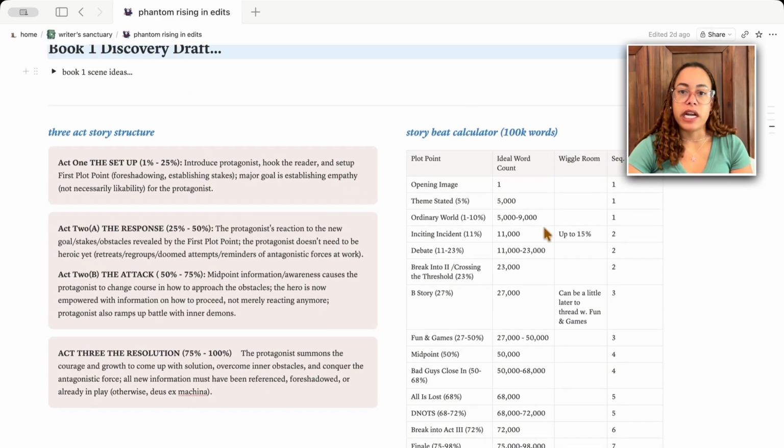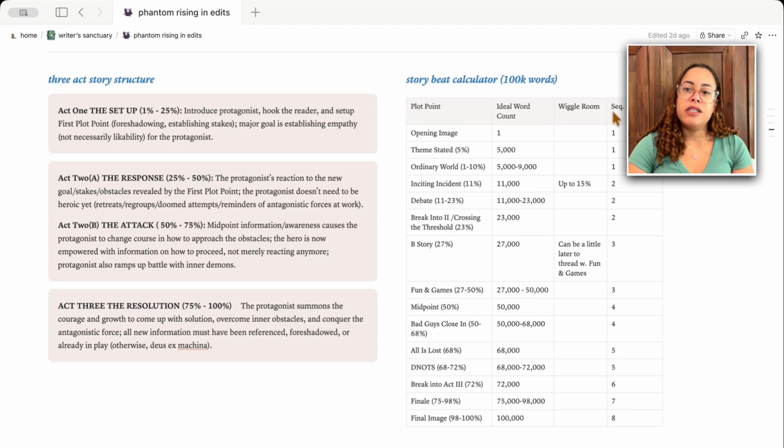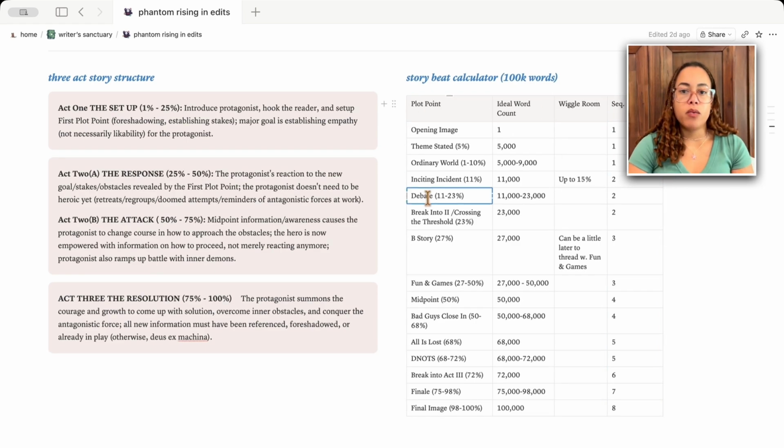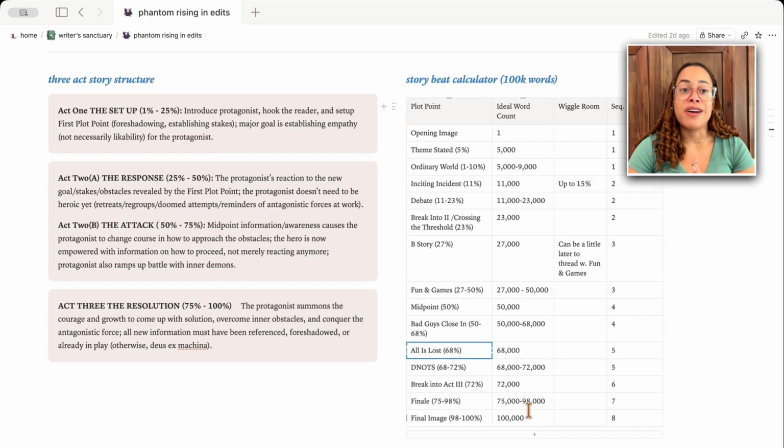Lastly, on the right hand side here, I put a story beat calculator. I need to go back in my notes and figure out what sequence everything falls in, because this is definitely incorrect. This is the plot point about what percentage they should fall in the story. It's not 100% accurate. Your story does not need to be prescriptive. Mine certainly will not be. If I get to 68,000 words out of a 100,000 word novel and my all is lost is not in that section, it's not going to break the story.